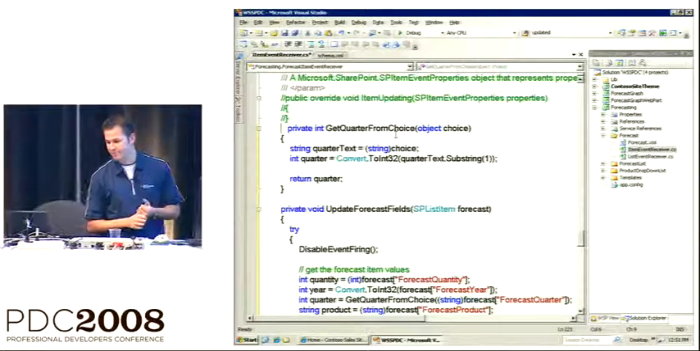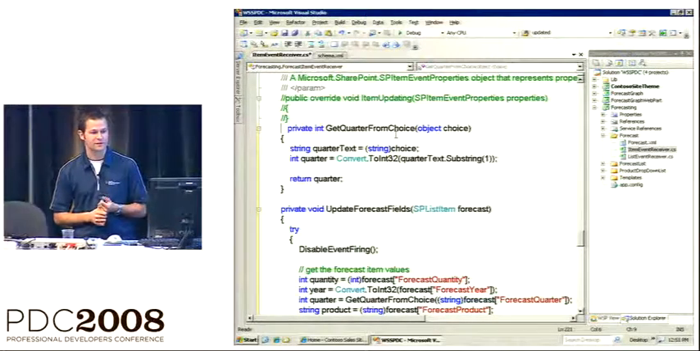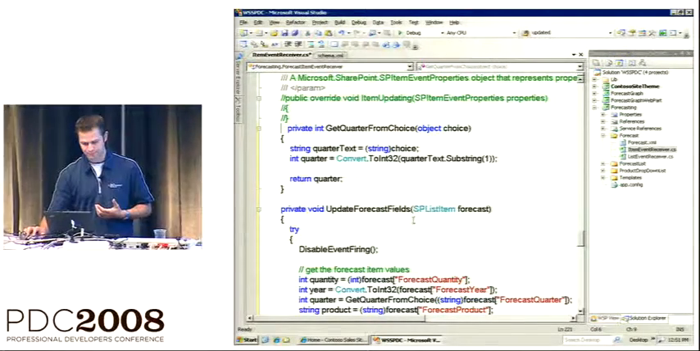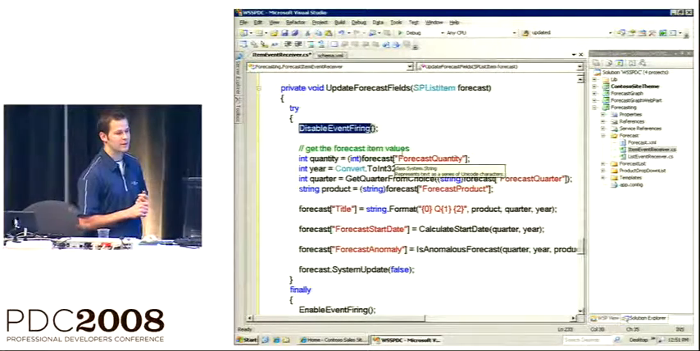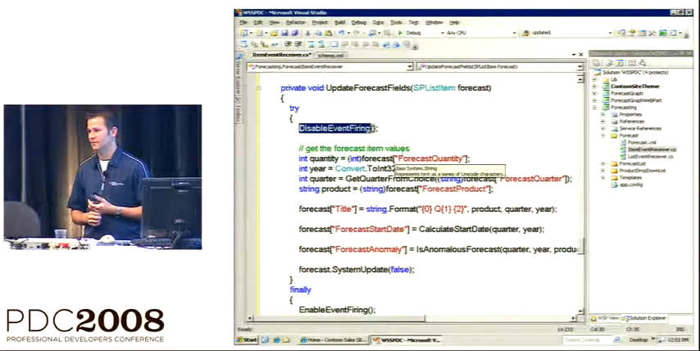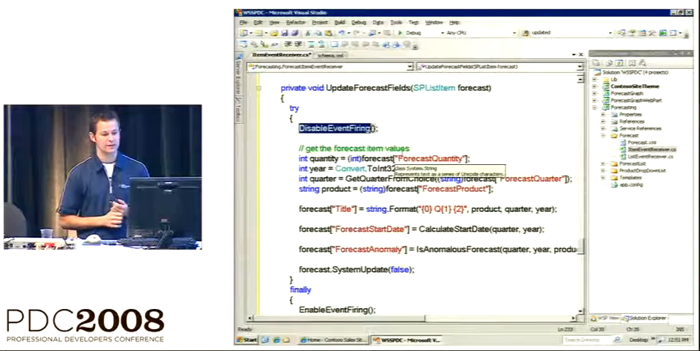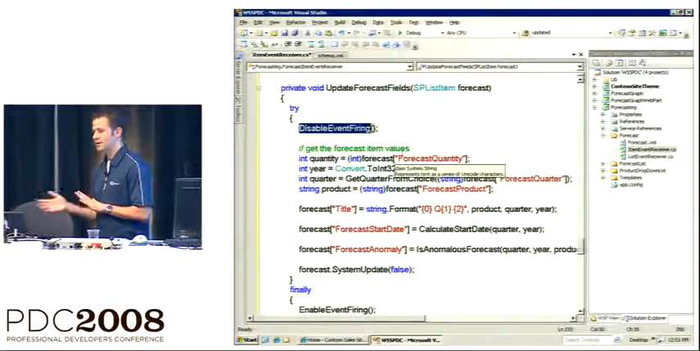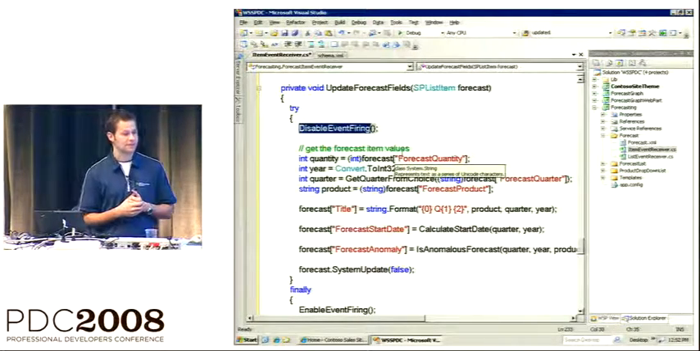Now, the main body of this event receiver is in update forecast fields, and this does the main bit of work. The first thing it does is call this disable event firing method. The last thing we want to have happen is to end up in a recursive loop in our event receiver, so we disable event firing while we do this. This will stop additional events firing when we update this list item.